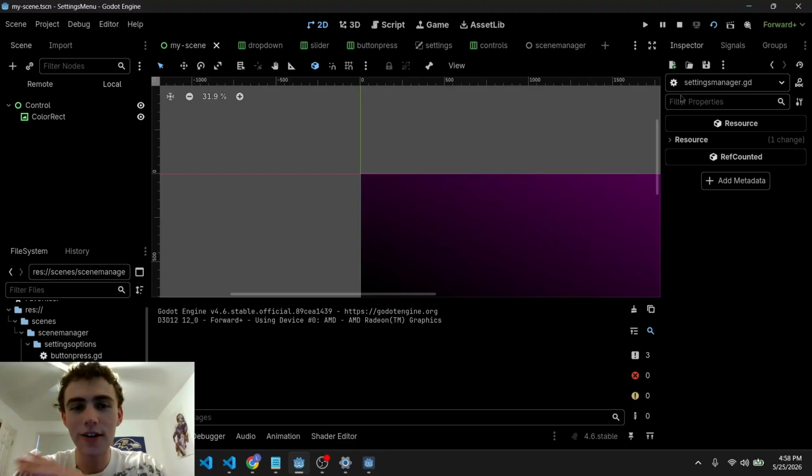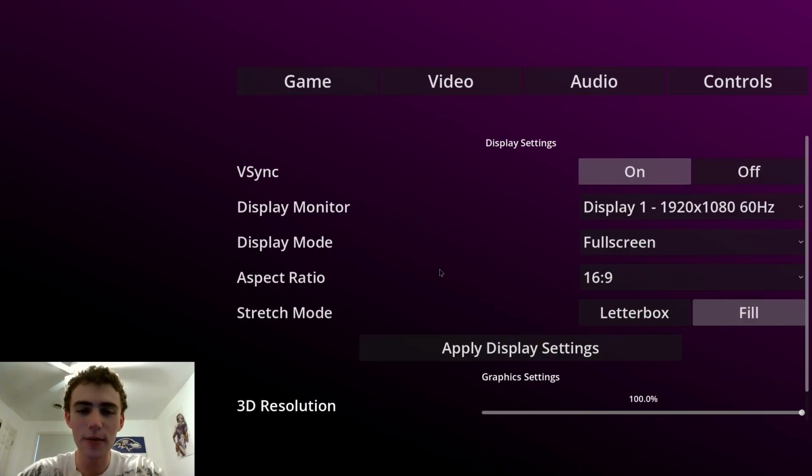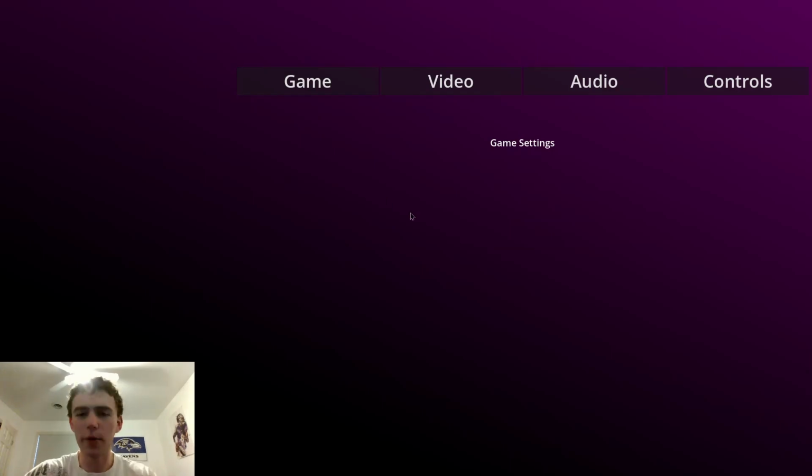And also, once again, this is not the most perfect setting system. The functions that I have for the settings, like these display functions, are not 100% going to work on everything. I don't really know if they work on everything. These are just things that I made for my game.